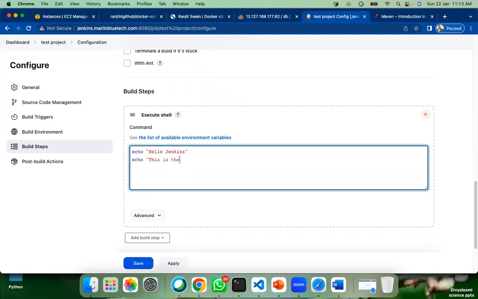This is the first freestyle job to demonstrate. Good. Okay, so I just executed a few Unix commands.